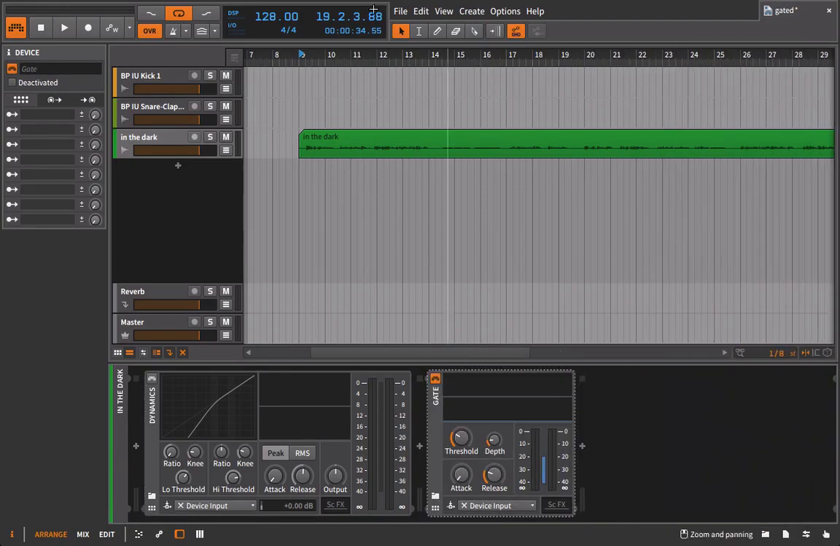So if we go in here and try to set this up, oh, in the depths of midnight. And this depth control, in case you're curious, is just how extreme it is going to be cutting things off. So I'm going to set it all the way to its most extreme.